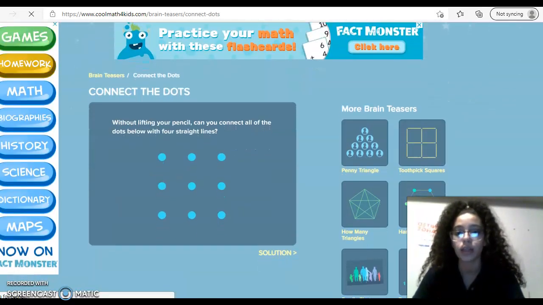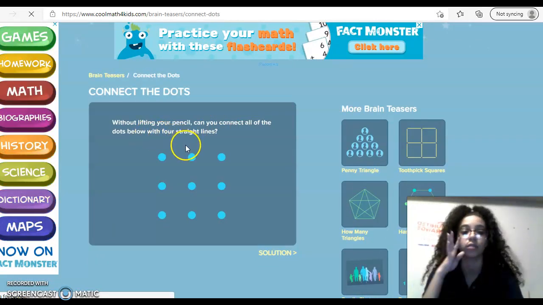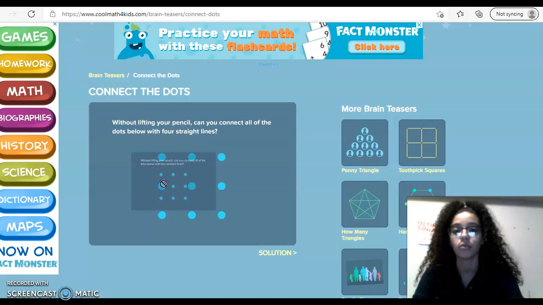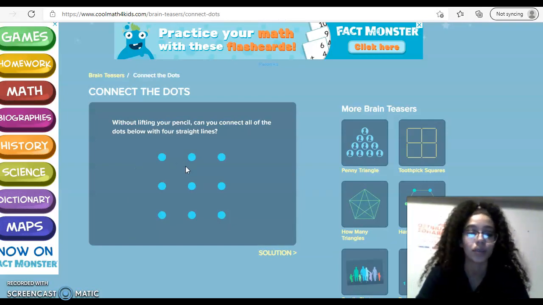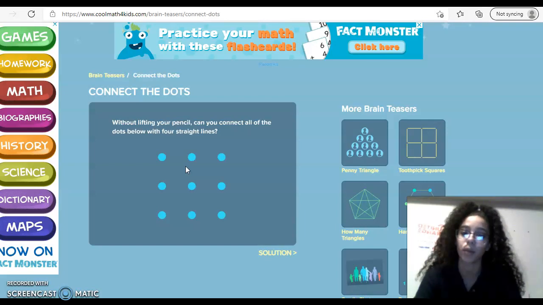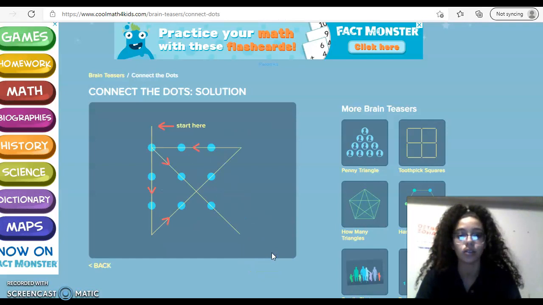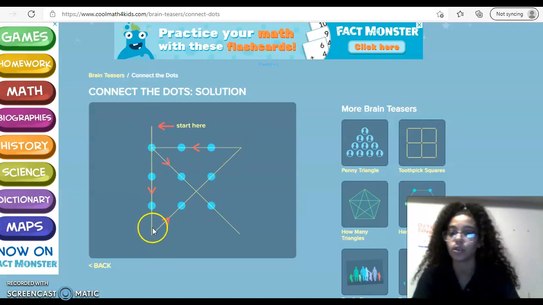Without lifting your pencil, connect all the dots below with 4 straight lines. Oops. Oh, okay. I see. So these are something that you would do on your own on a piece of paper, and then once you think you have the solution, you're going to click on the solution, and it's going to show you the way to actually do it. That is actually really smart.